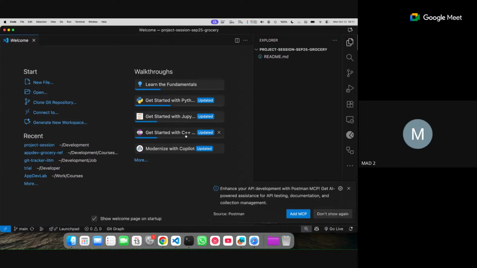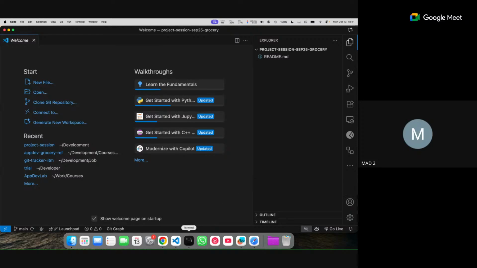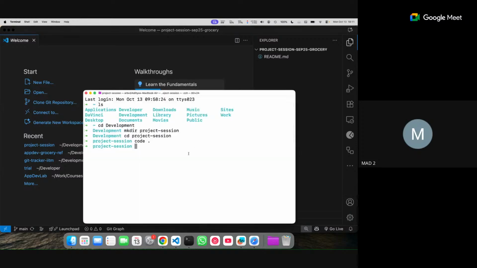If you don't get an option like this, that is completely fine. You can manually navigate to where you have cloned that repository and open it using code dot. If you see here, there is this GitHub repository that I cloned from the cloud to my local machine. Then you can go here, cd project, and then code dot. That will also open VS Code in this particular directory.